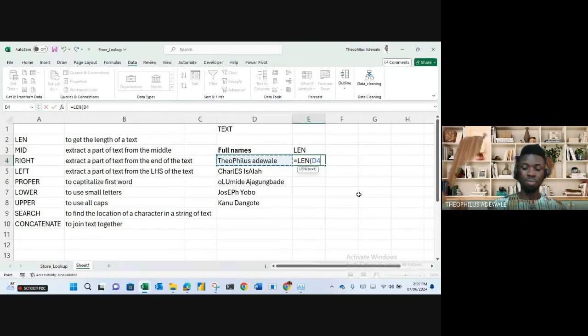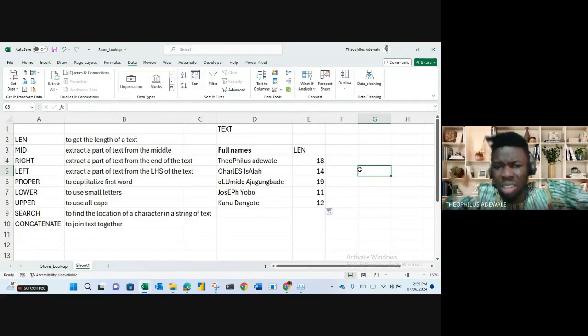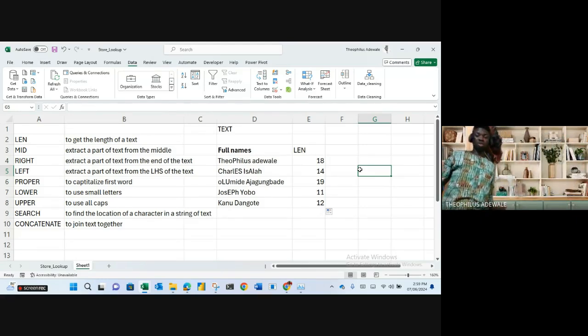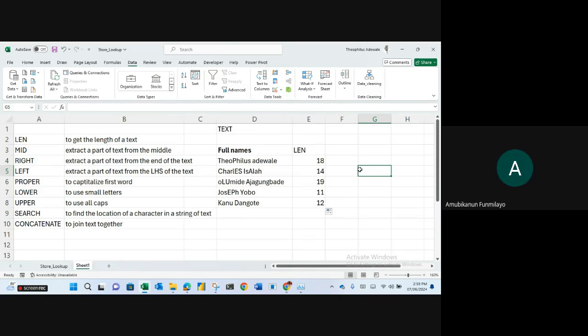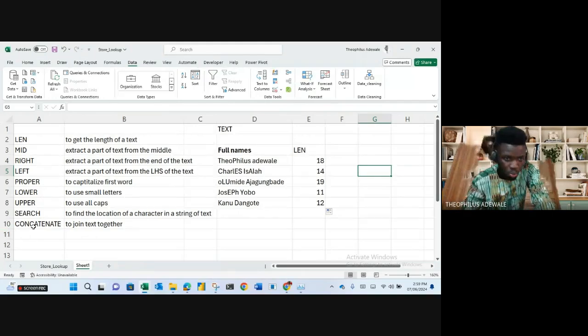Theophilus Adewale. So it has 18 characters. Can somebody help me count? Can somebody count Joseph Yobo? Is it true that Joseph Yobo has 11 characters? No, that's 10. Good. All of them are plus one, plus one, plus one. Okay, let me add one here. Good.